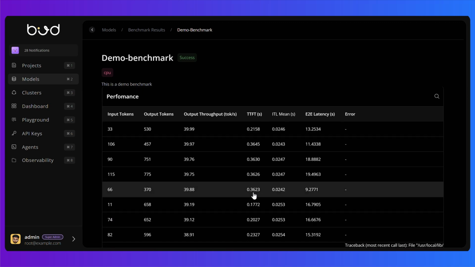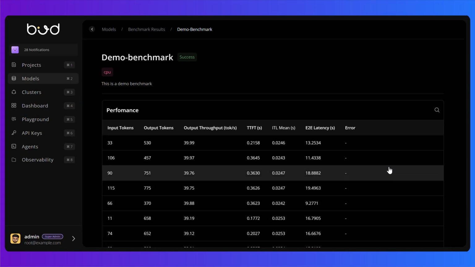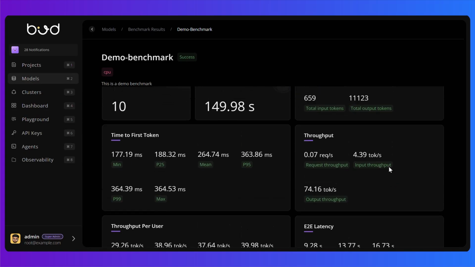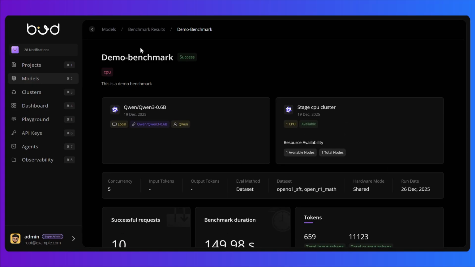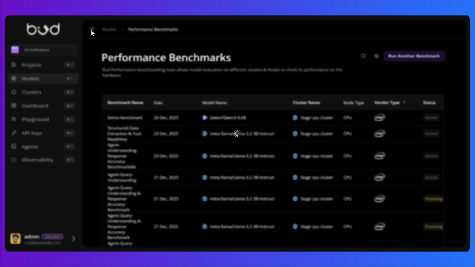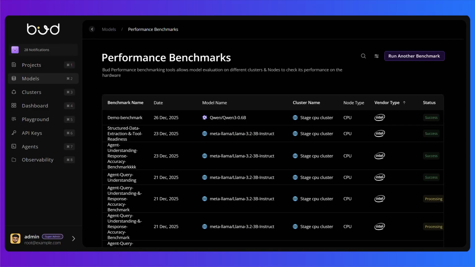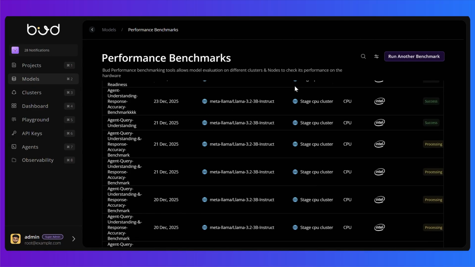The purpose of this report is to help you answer a practical question. What performance should I expect from this model on my infrastructure under my expected traffic patterns? And that's it. You're now ready to benchmark models confidently and make infrastructure decisions based on real data.